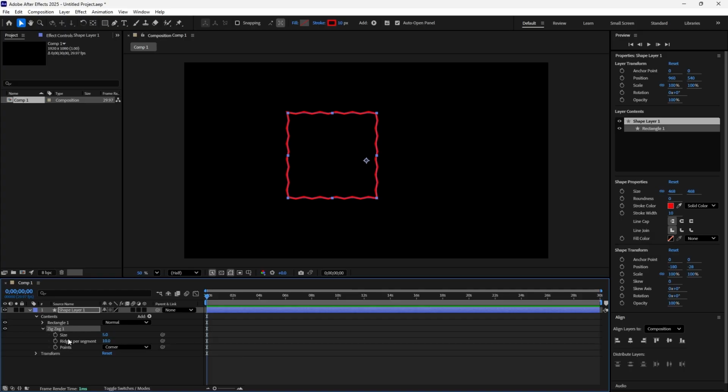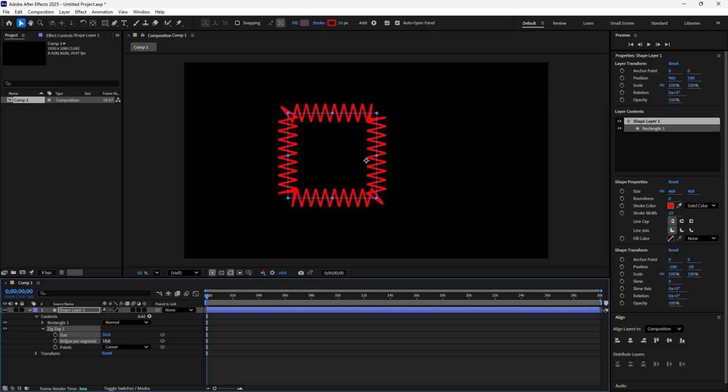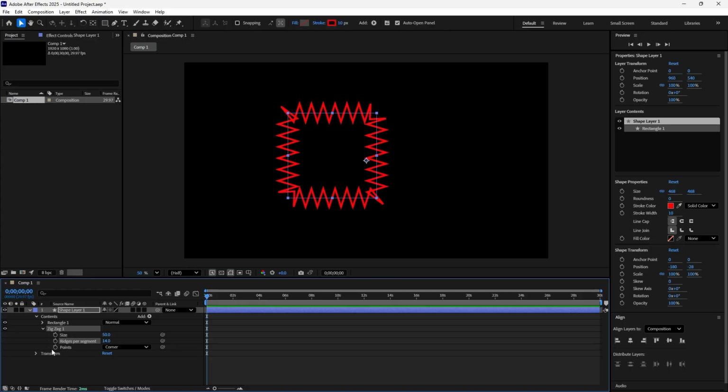Here, open the zigzag parameters. These are the parameters: the size, ridges per segment, and points. The size means this is the size. And ridges per segment: how many ridges do you want, fewer or more? And the points: there are corner and smooth. Right now by default it is showing corner. So make it smooth, and it is converted into smooth.